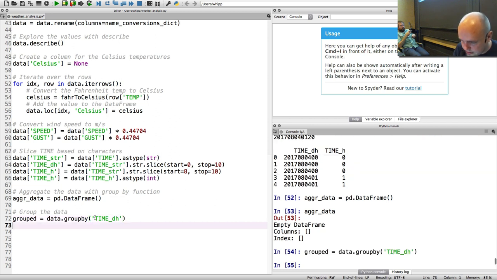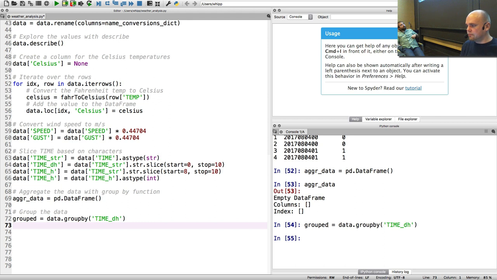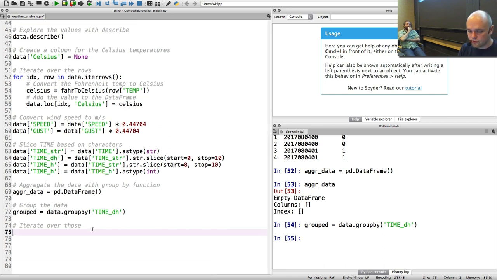And let's see. Now we have this grouped function here. Let's see how we can actually iterate over those groups. In a similar manner as you can iterate over the rows, you can iterate over those groups of data that we have now done. So let's iterate over those. In the materials, there's also information on how you can select a specific group, but we will skip that to save some time.